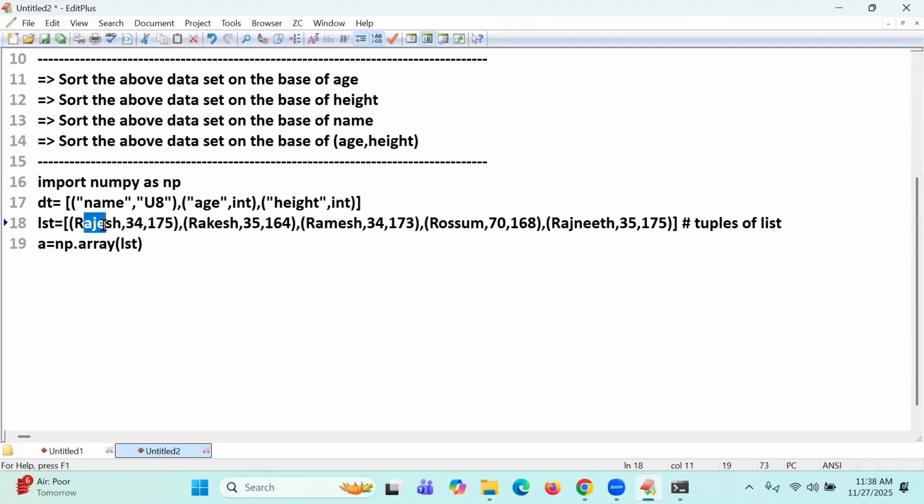That means whichever data you are going to sort, how many fields are available? Three fields: name field, age field, height field. You need to mention their data type. There I need to write LST comma dtype is equal to what? DT, I must mention.